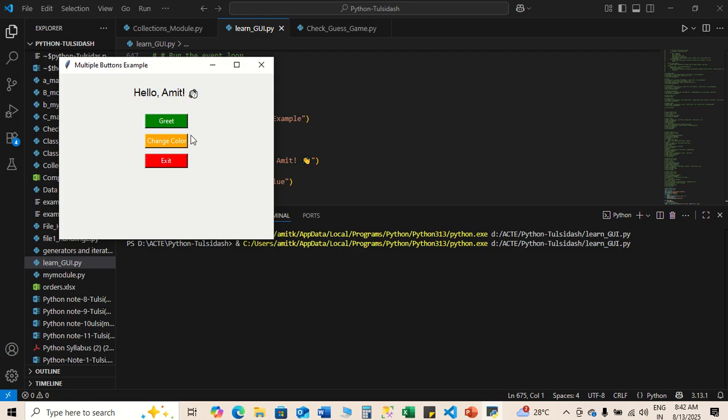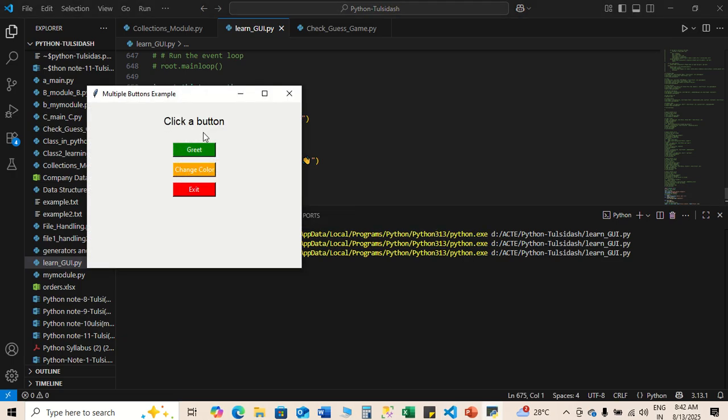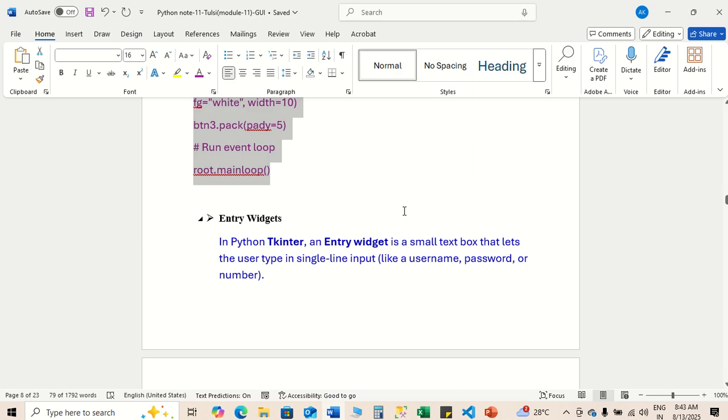Hello Amit. After that, click on this. It's changed the color of the user interface. Exit. Check it again. Here, click a button. So it's saying click a button. So click on this. Hello Amit. Change the color. Color is changing. Then click on exit. So this is the way we can create a GUI user interface.